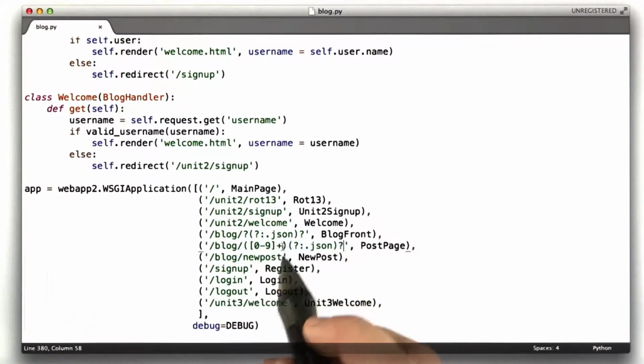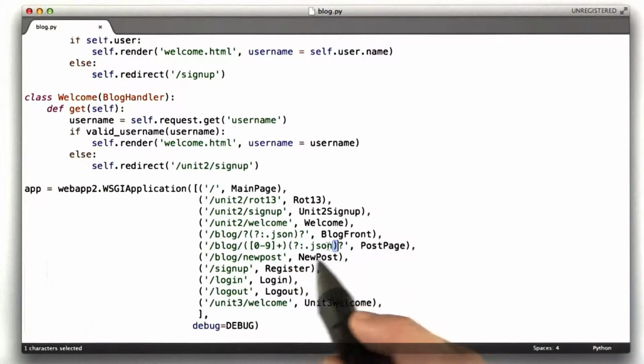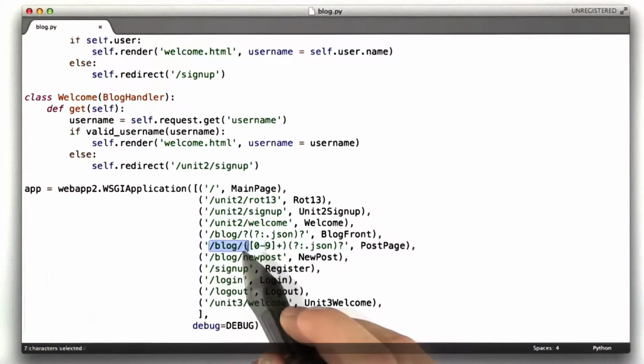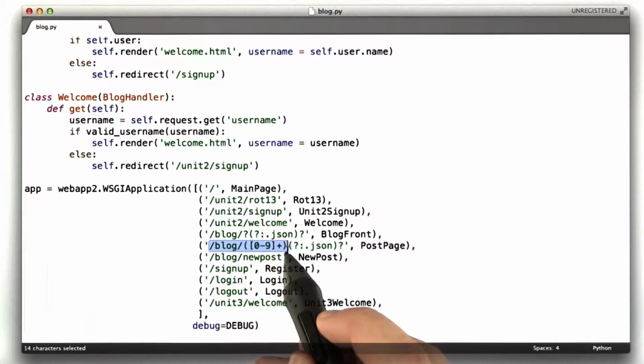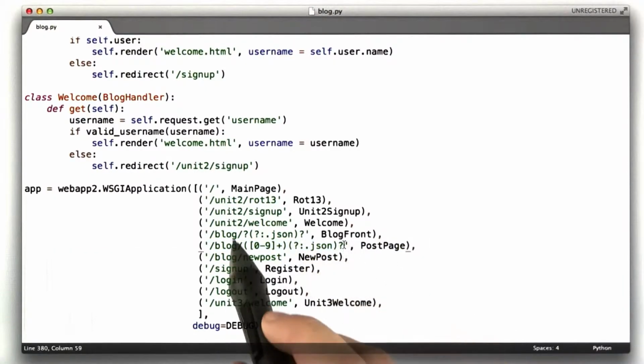And this is just some regular expression syntax. The parentheses say, look for this group of things, but this question mark colon says, and don't send it as a parameter into the handler, like this set of parentheses does, remember, for the permalinks. So this just says match slash blog slash a number, and optionally it can end in .json. And we did that also on this one.